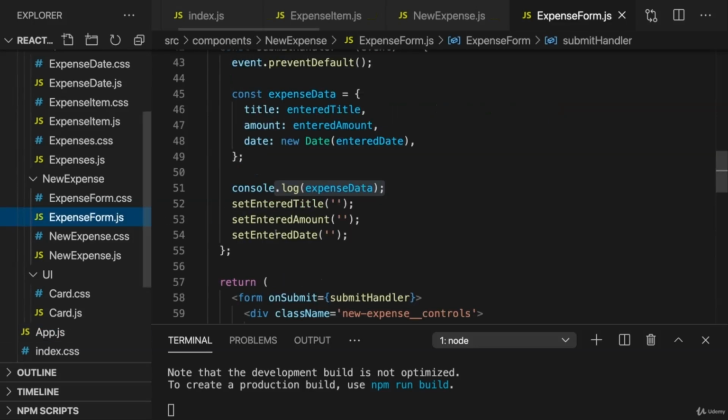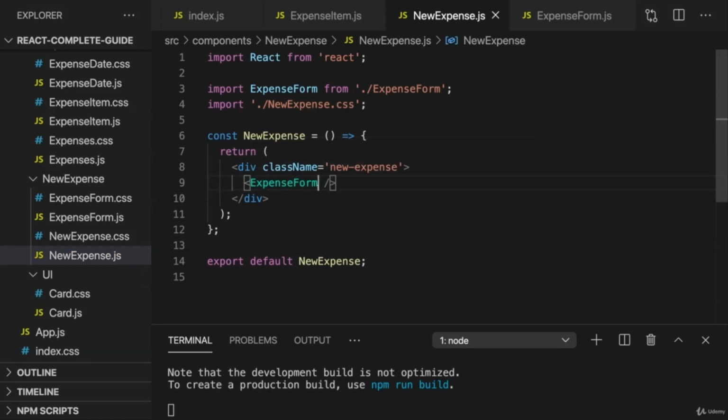So therefore, as a first step, let's make sure we can pass the expense data to new expense. And we can do this by adding a new prop to expense form. It's our component, so we can name it however we want, but I will name it onSaveExpenseData. But the name is totally up to you. I'm just naming it on something because I want to make it clear that the value for this prop should be a function which will eventually be triggered when something happens inside of this component. In this case, when the user saves the entered expense data, so when the form is submitted in the end.